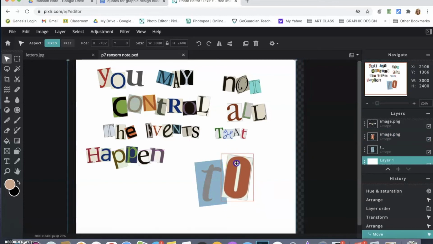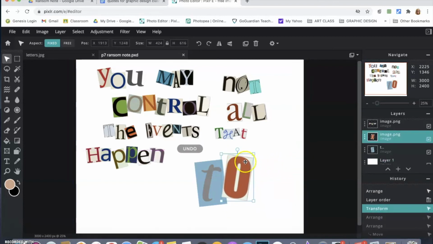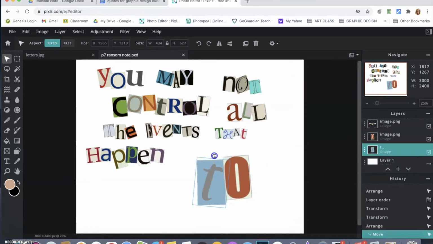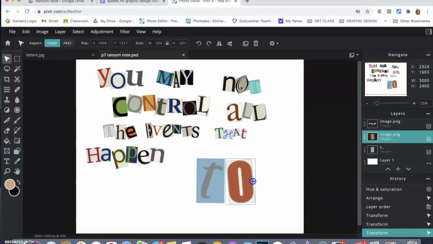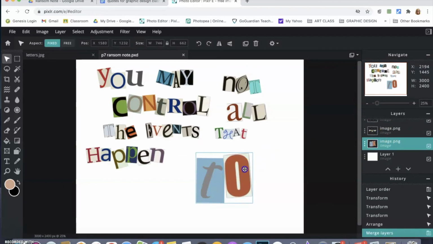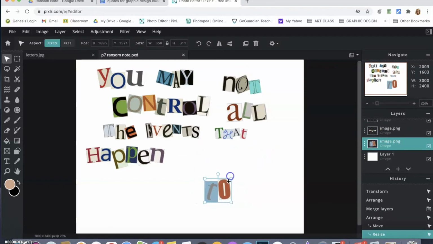Actually, rotate it this way a bit. Whoops. Okay. That's the way I want it to look. I'm now going to join these two layers together by hitting, I'm actually going to do the shortcut Shift Control or Shift Command 6. And now these guys are together with my original T.